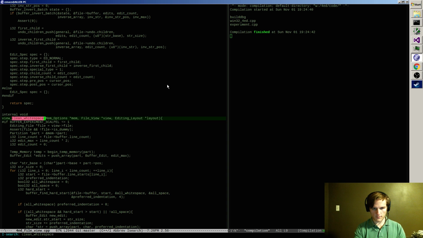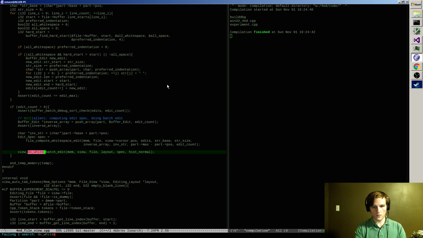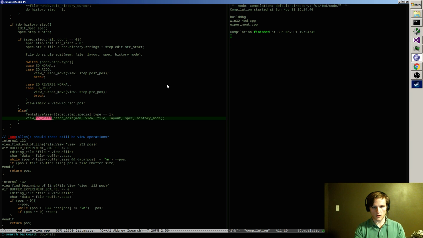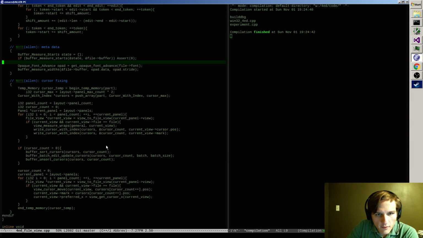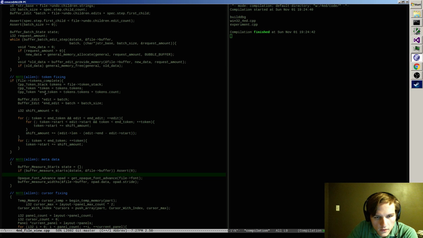Clean white space. No, do white batch. That's the one I want. White batch edit. There it is. And when that happens, how do I fix the tokens? Right. I say if tokens complete. Then all we need to do is loop across all of the tokens, and say, okay, for each one.